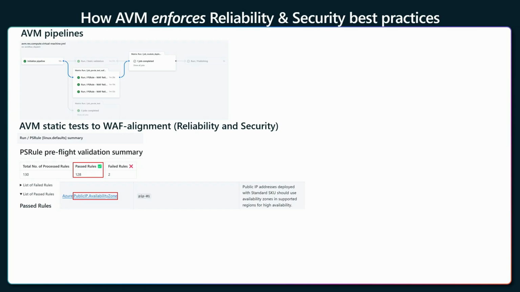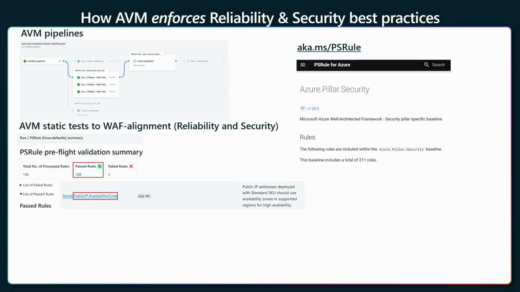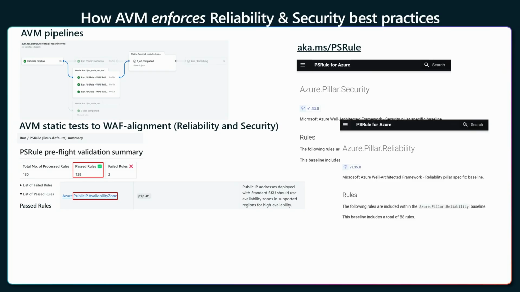So you can see here, there's a bunch of rules that have passed, but the one we're picking on right now is public IP, and again, availability zones. We want to make sure that you're using the right SKU. You've got to be using a standard SKU. If you're using the basic SKU, you can't use zones. We check for that. You can see here in PS Rules, just so you know, that we've codified 211 of these under security, and I believe it's 88 of these we've done so far in reliability, and we work on this every month in our sprints to add more and more rules.